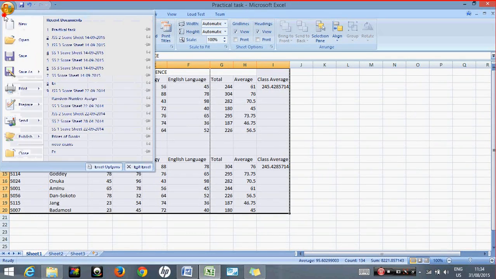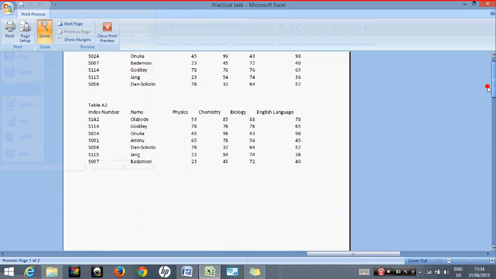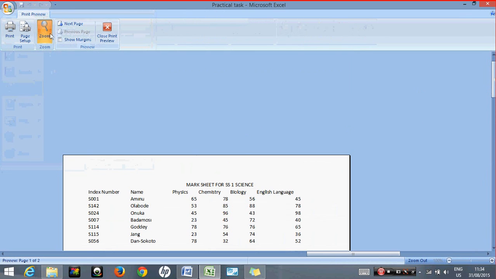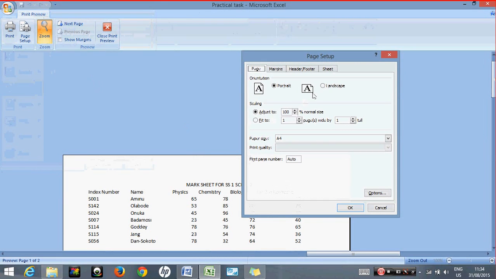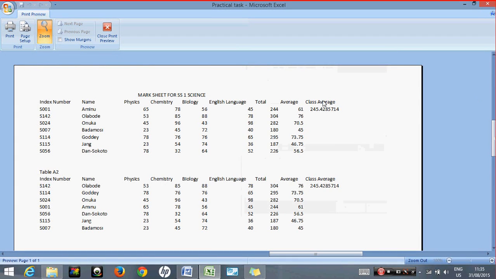Okay, so if I go back to my print preview, you see that it's still not included. Let me click on page setup, click on landscape, and click OK. Okay, so it has been included now. So you see my class average has been included on my printout.